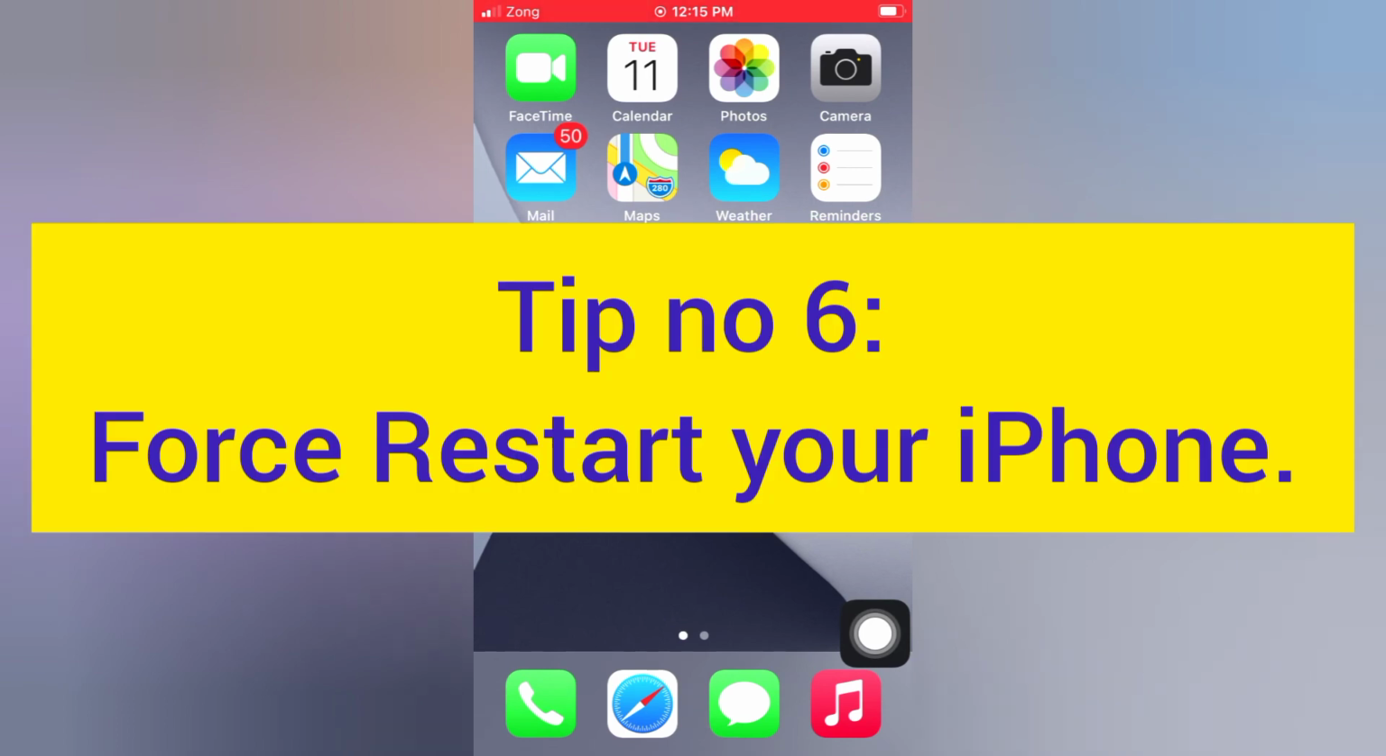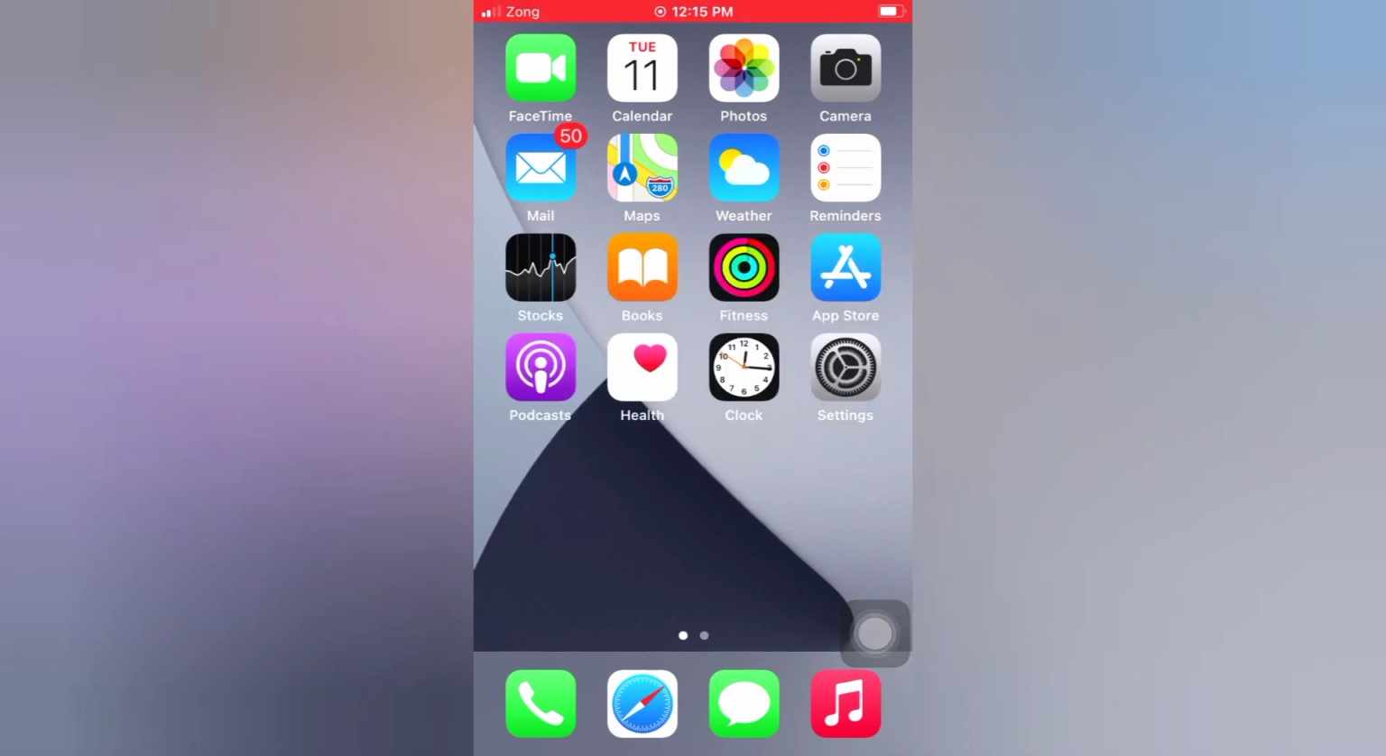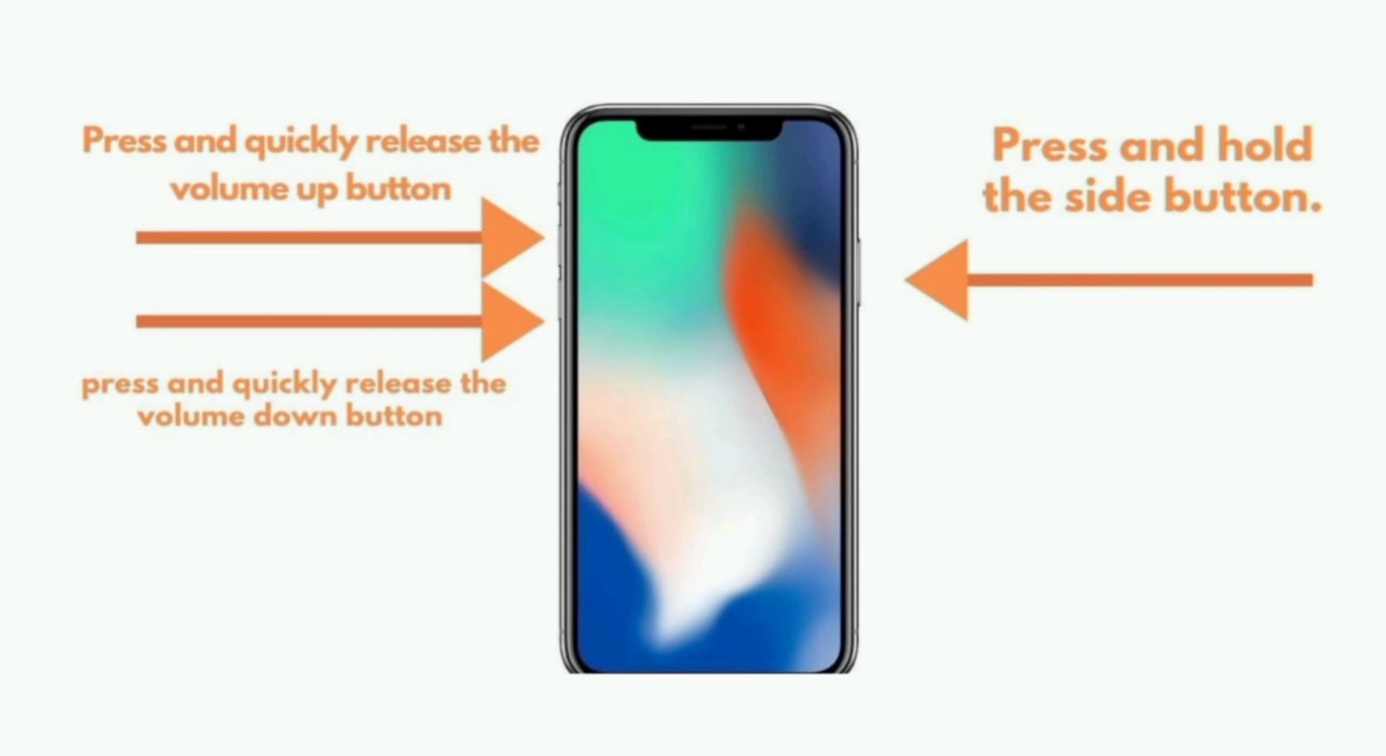Tip number 6. Force restart your iPhone 8, 10, 11, 12 and 13 Pro Max. Press and hold the side button. Press and quickly release the volume up button. Press and quickly release the volume down button.